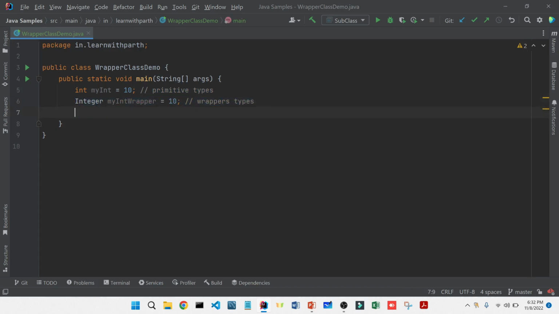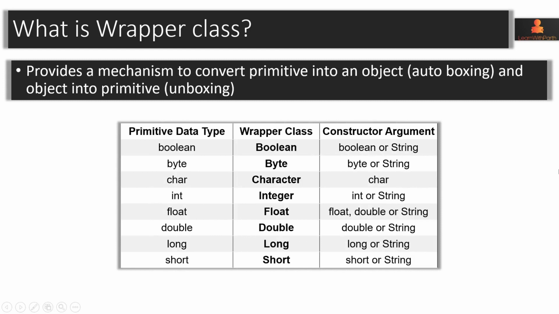So this is one way to create wrapper types. Another way is that you can declare Integer myIntWrapper2 is equal to new Integer like this. You can use the constructor of Integer, and you can create another wrapper type. So these are examples of wrapper types. In Java there are 8 different wrapper types available, all based on the primitive data types: boolean, byte, character, integer, float, double, long, and short. According to that, we have a wrapper class.